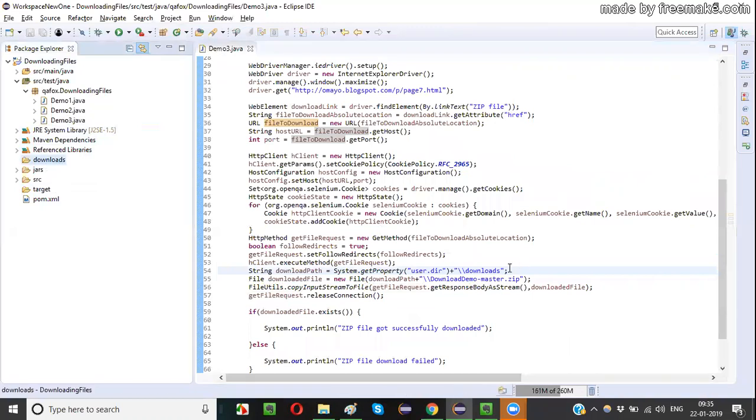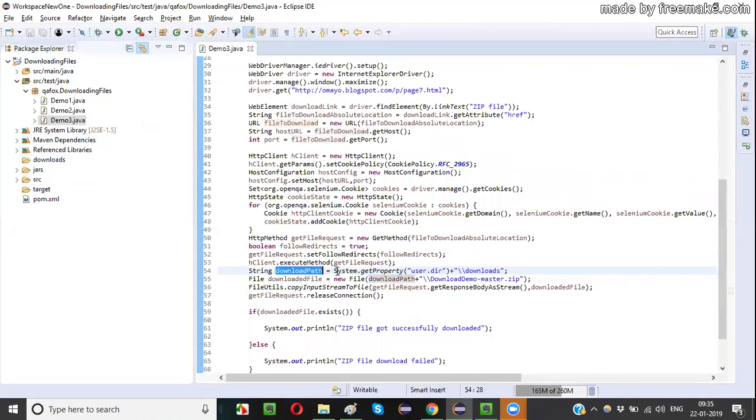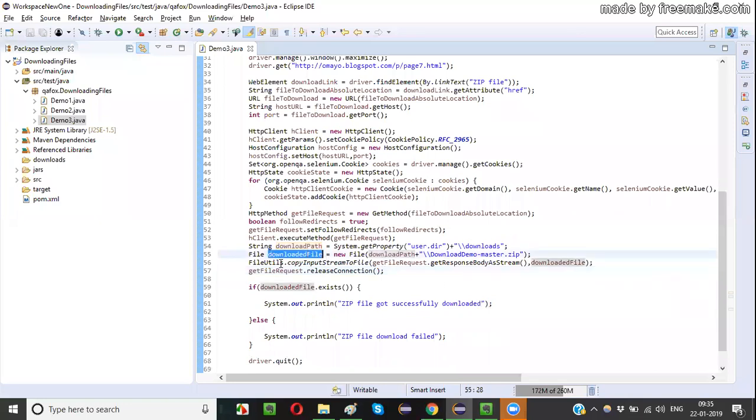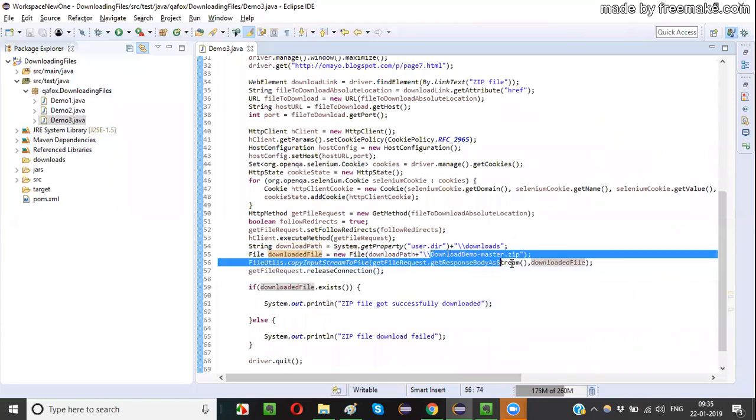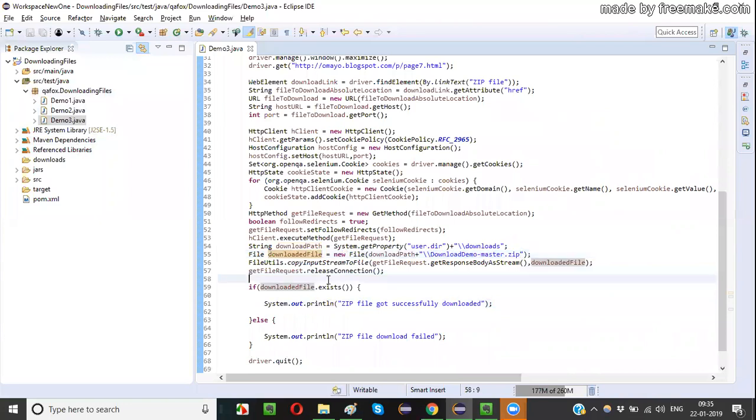Since you already have the downloads folder here, the download path is nothing but the path of the project plus /downloads. That is nothing but the path of the downloads folder. And the download file: what is the file that is getting downloaded? You all already know about this, right? That is nothing but the download path plus the name of the file that will get downloaded.